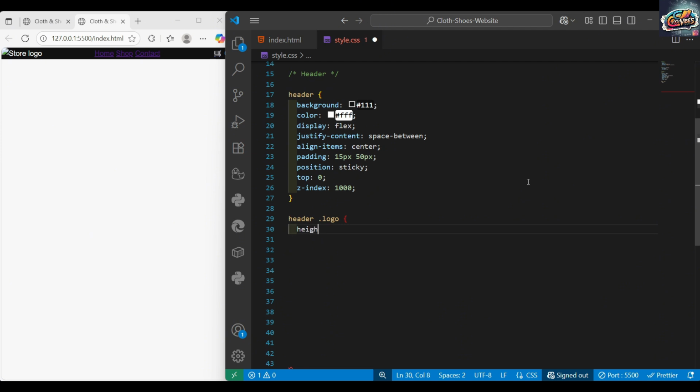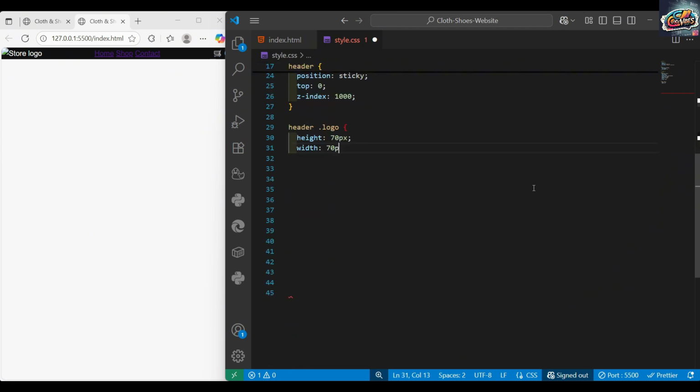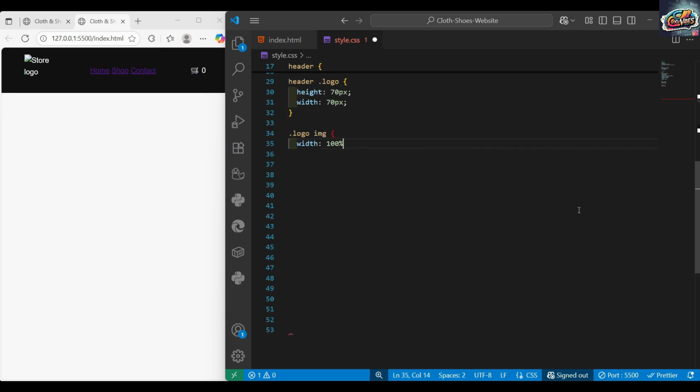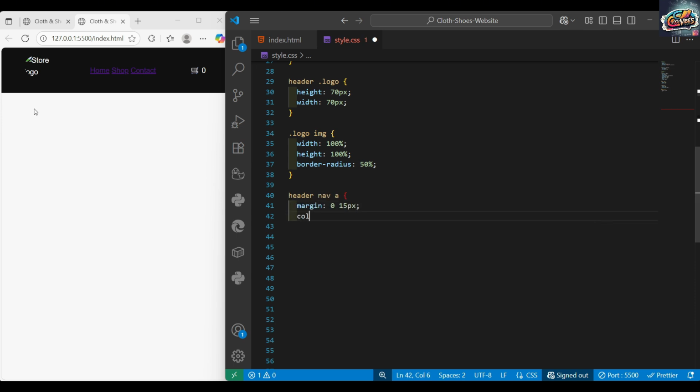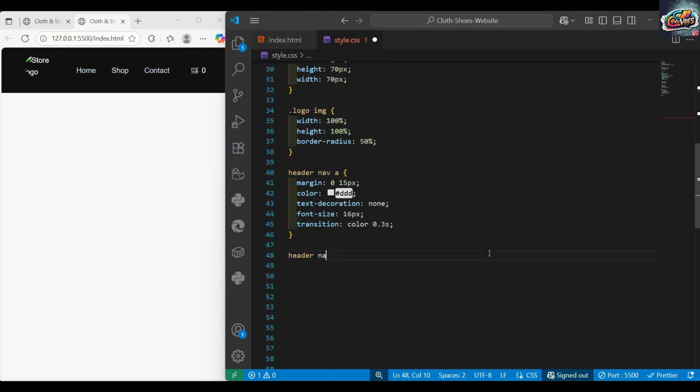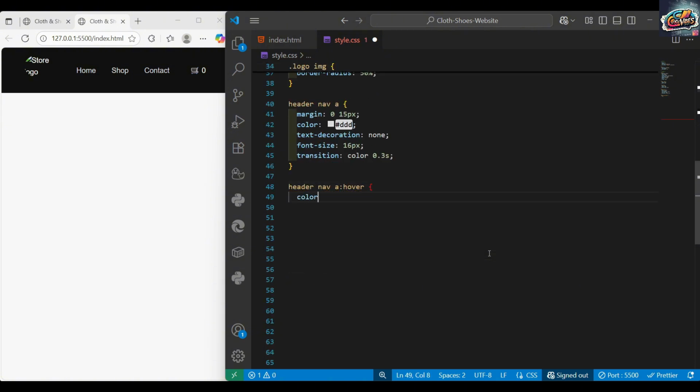Next, for the logo container, we give it a fixed height and width of 70 pixels. Inside it, the logo image is set to take the full width and height, and we add border radius 50% to make it a perfect circle. For the navigation links, we add horizontal margins, set their color to light gray, remove the underline, and increase the font size to 16 pixels. A transition of 0.3 seconds is added for smooth effects, and on hover, the link color changes to orange.